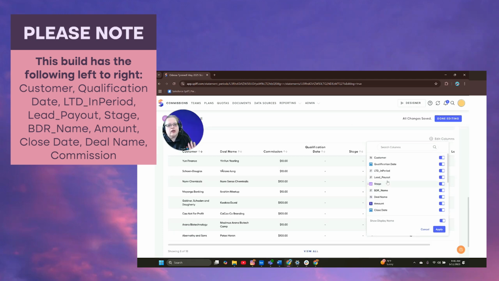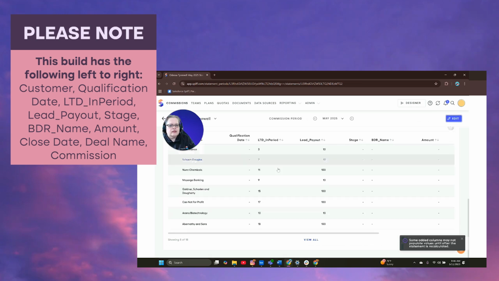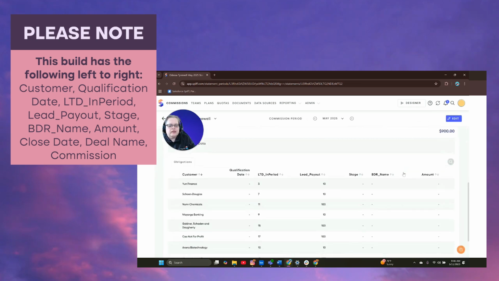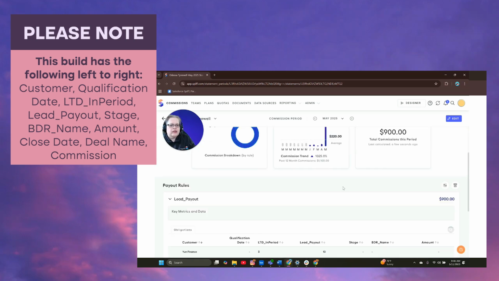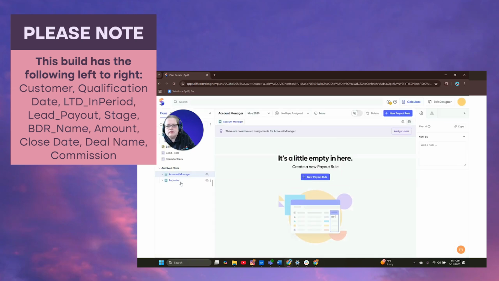So I'm putting the information they care most about in the front, but they can scroll over and see some additional information. But then at the very end of it, they can again see the deal name and commission when they scroll to the end. Now, again, this does not look full. You can do a quick recalculation here, but it's not going to fill in a whole lot because we need to add some of these pieces of information. So let's go back to Designer. And go back to our worksheet.